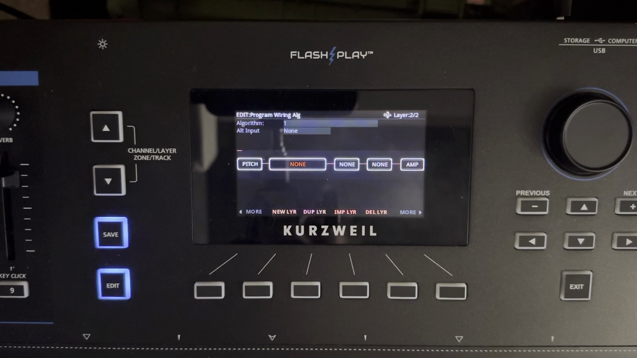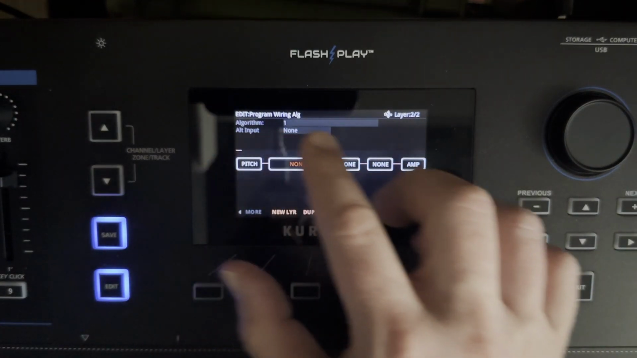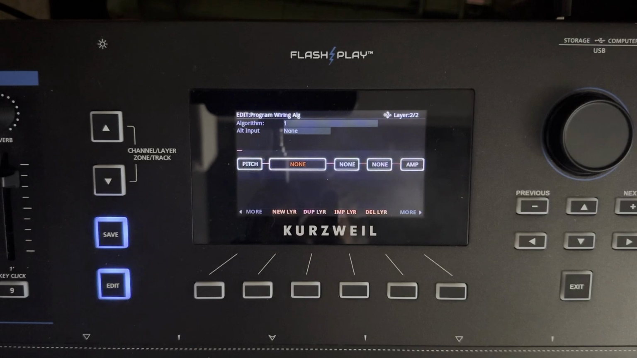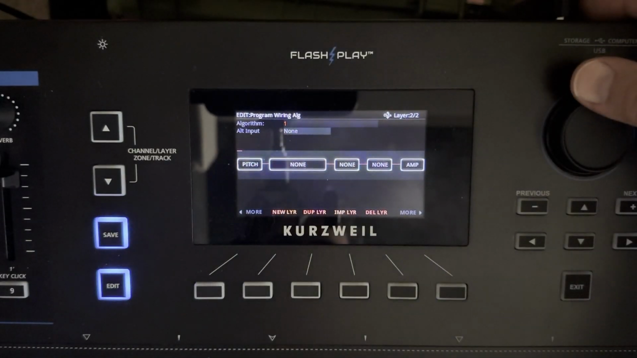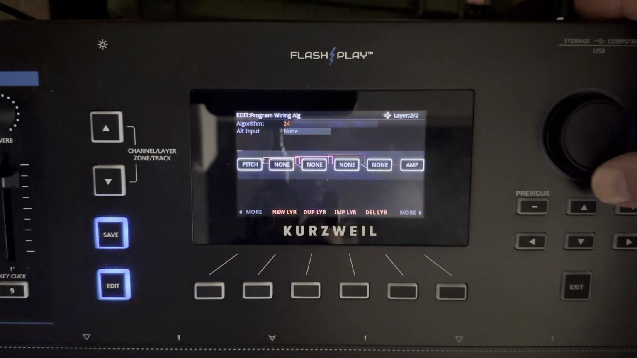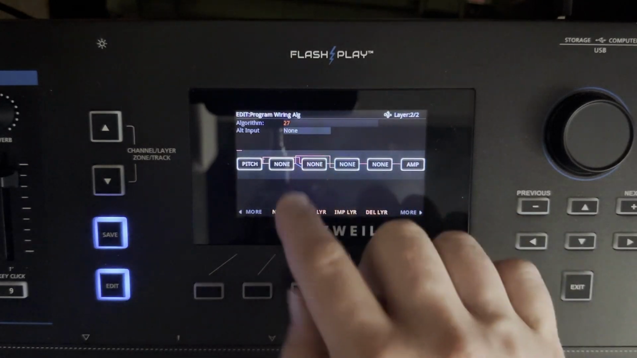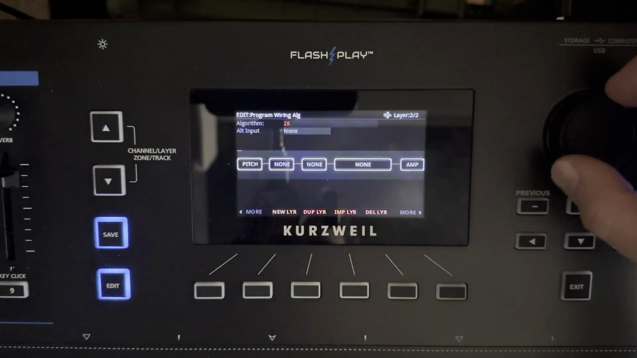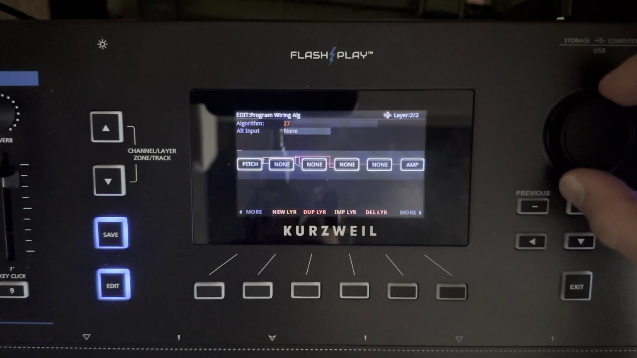The second thing, we need a way to route the audio, the signal, from our first layer into the second layer. And to do that, we need to choose a different algorithm. The first 28 of these algorithms are different combinations with different routing. You can see these little lines going everywhere, routing different signals into other places. It allows you to do cross modulation, that kind of stuff.